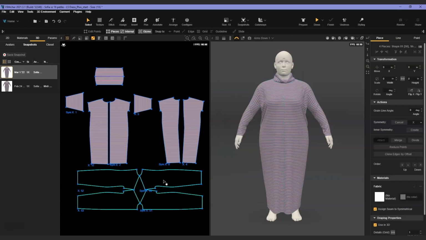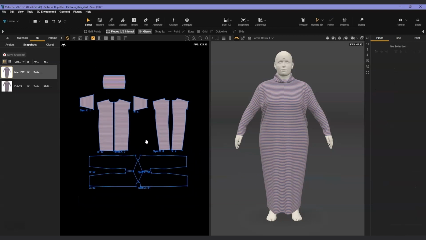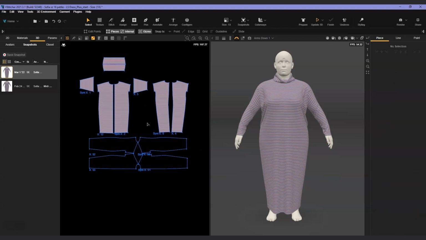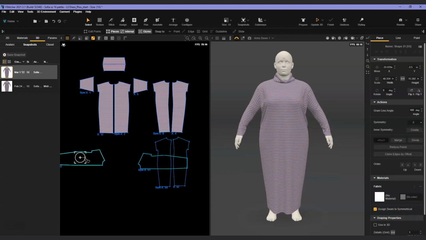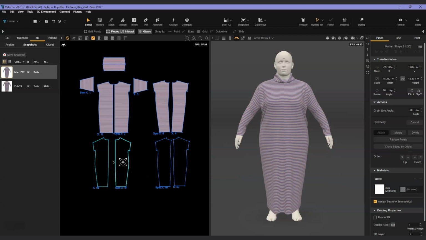So the next thing I'll do once these have imported is I'm going to turn off Use in 3D because these pieces don't have any fabric on them, and we don't want to be using pieces in 3D that have no fabric applied. Next, just to make this a little bit easier to see, I'm going to rearrange these pieces. We just want to be sure that they're going in the same orientation before we use replace piece.